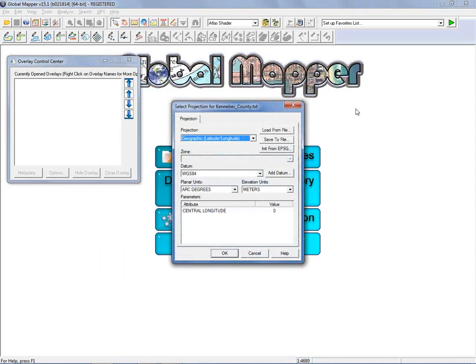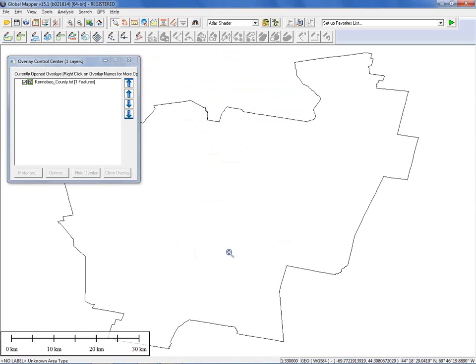It's going to ask me for the projection. And again, this particular file is set up in lat long in WGS84, so we're going to leave it as is and click OK, and it's going to open up the polygon for Kennebec County. So again, it's a really easy way to import data if you have it in not necessarily a traditional GIS format. You can open up text files as well.